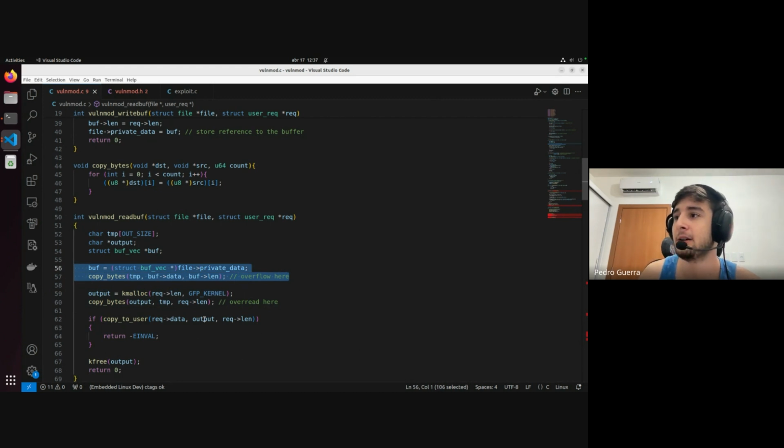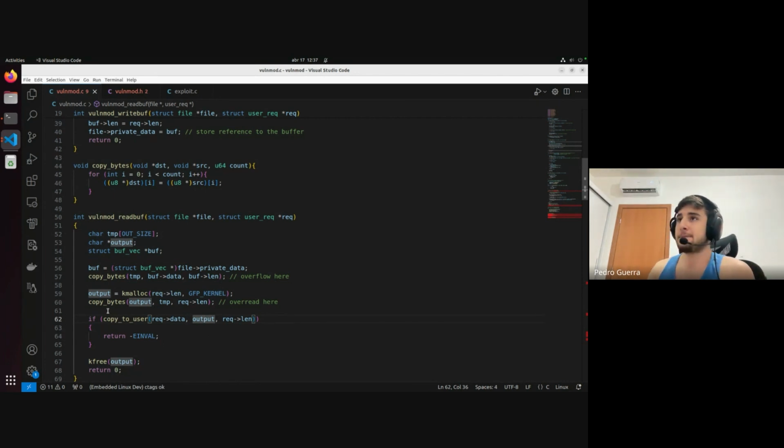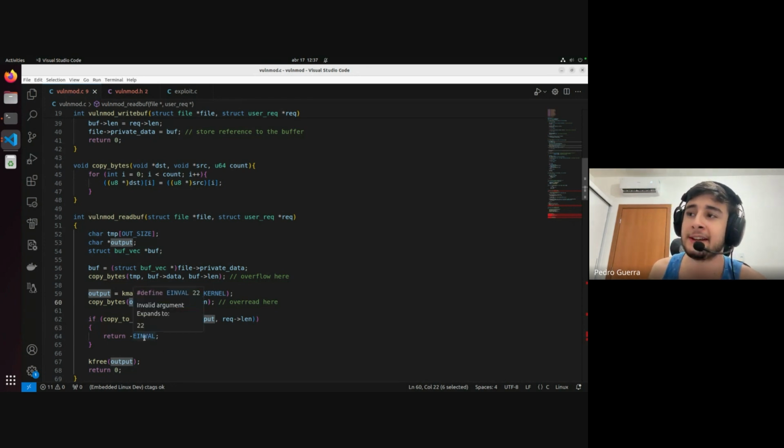And then the output object is copied to userland. So since when we read temp into output, we can overread, we can leak special values from the stack, including the stack canary, and then the output buffer will be copied to userland, which means userland can see the stack canary and bypass the protection.